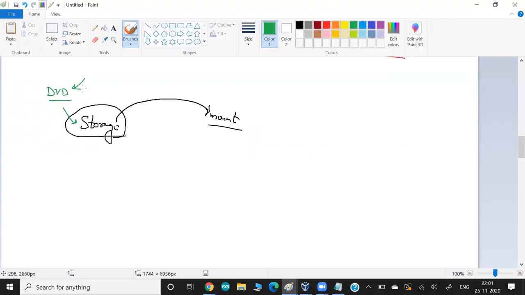Like in a Windows partition, we have the NTFS format type. Like in a Linux partition, we have the ext4 format type. Similarly, DVD or CD-ROM also have a format type, and the name of the format type is ISO9660. This is the name of the format type. So any DVD-ROM you have normally comes with the ISO 9660 format type.